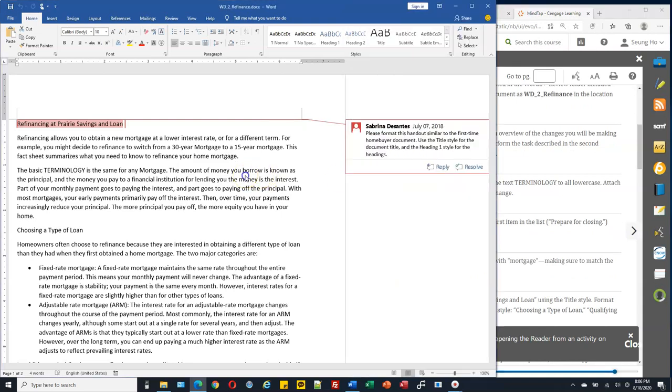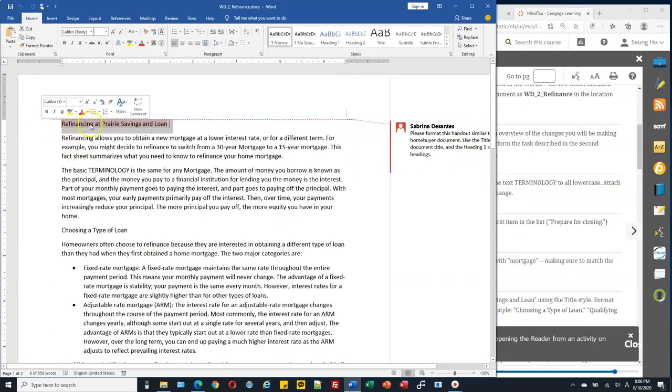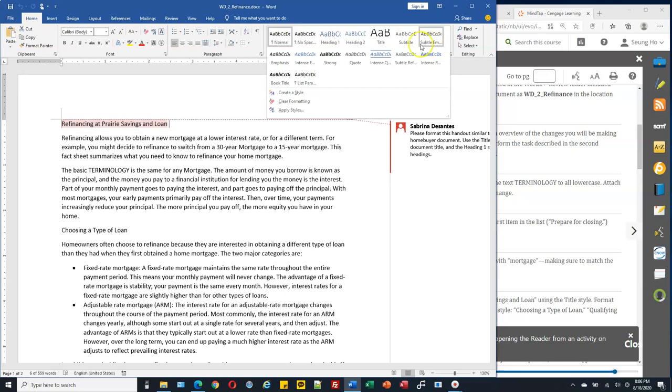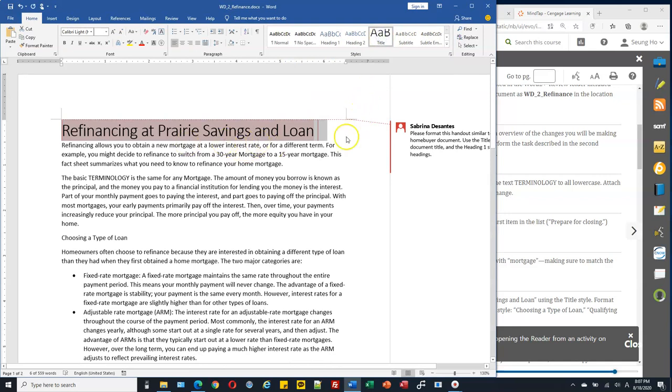Why don't we do this one now? The document title will be Title style. Select the first line. How do you select the lines? You can start from before the beginning of the line and drag all the way to the right, or you can click the left margin of the line you want to select. Then the Styles group. In the Home tab, the Styles group has many styles. From this we will apply the Title, so click this Title style. This is the Title style.